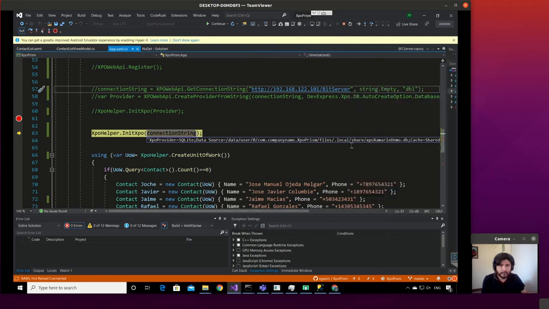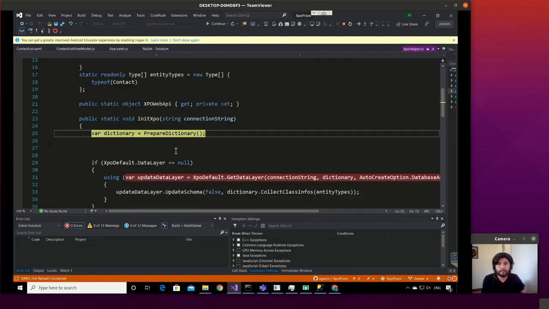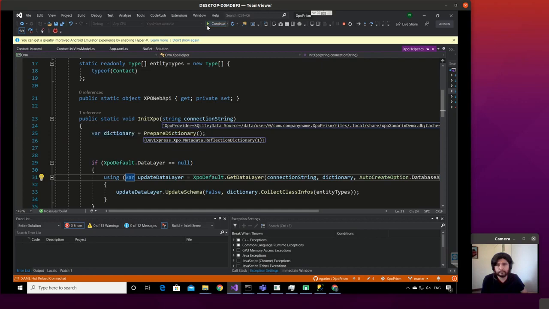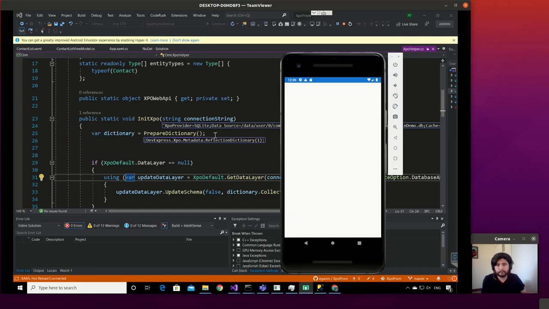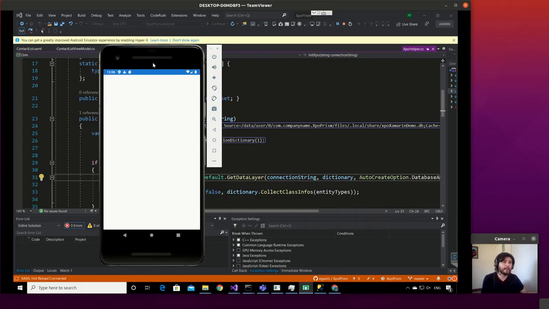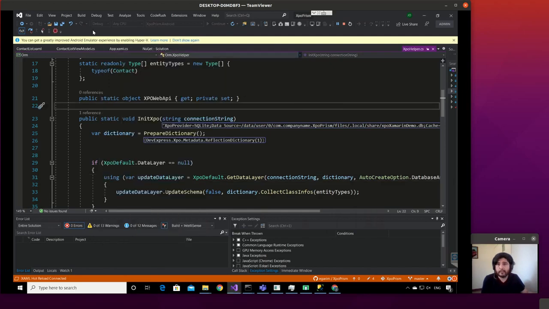And this is the location of the database actually. So let's continue. Here is preparing the dictionary and so on. Now it will take a little bit of time because, as I told you, the emulator is inside of another virtual machine. But then it will render a grid with the records that I showed you that we did at the beginning of the application.